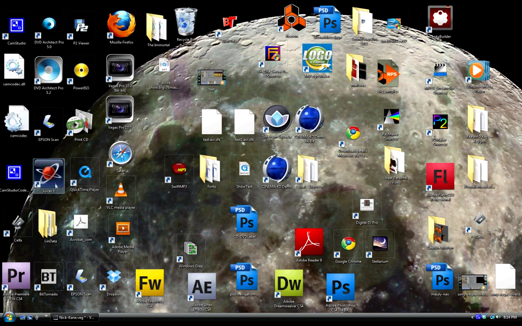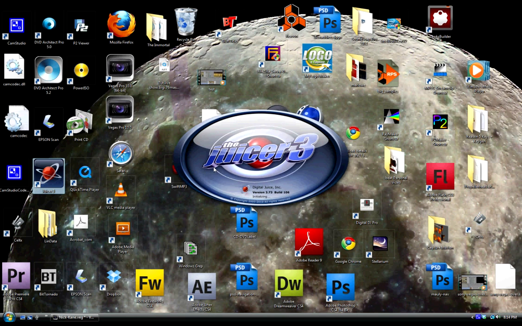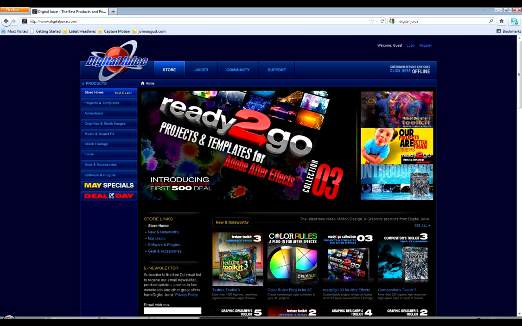Today's tutorial is on the Juicer, this icon here on my desktop. I'm going to go ahead and open that up for you. It looks as though they're emulating Saturn, the planet, with its icon. Kind of cool.